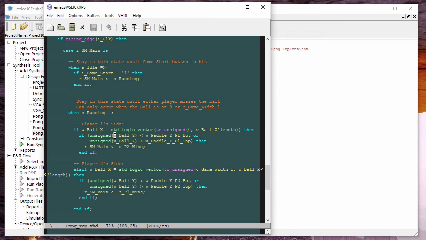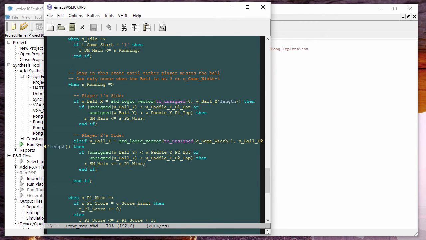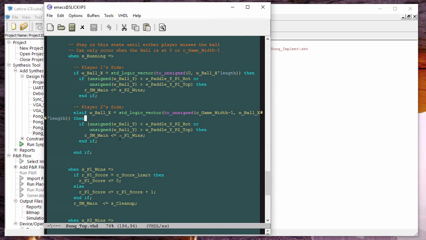So this is checking if the ball position in Y is less than the paddle position bottom, or the ball position in Y is greater than the paddle position top. Then we know that the ball is not being hit by the paddle at any given time, so player 2 scores. It's the same exact thing for player 2, except the only thing we're checking differently is the ball position in X is equal to game width minus 1. So it's at the very last pixel, the very last column on the game. And if that happens, player 1 wins.